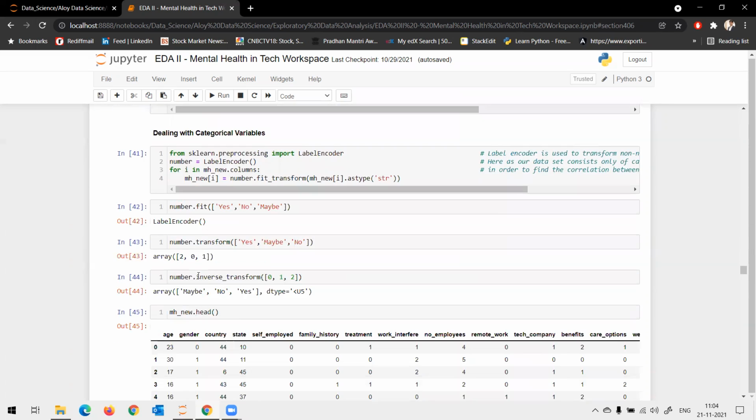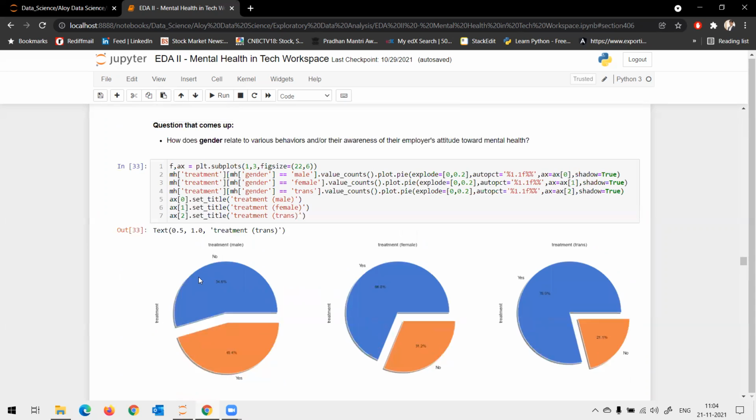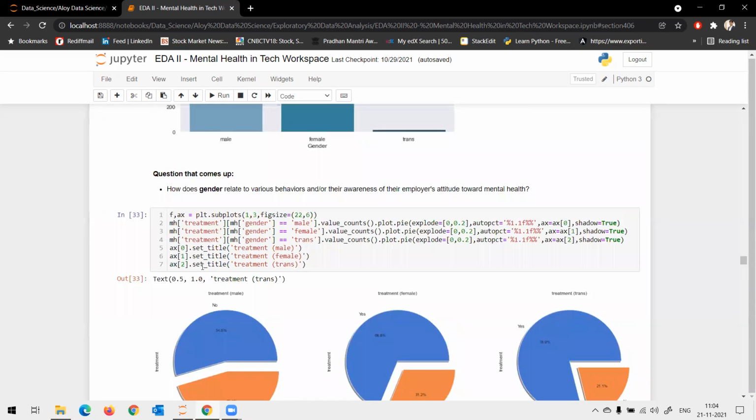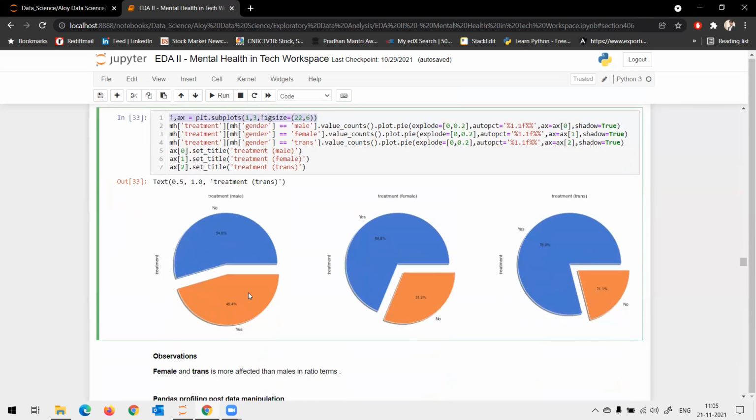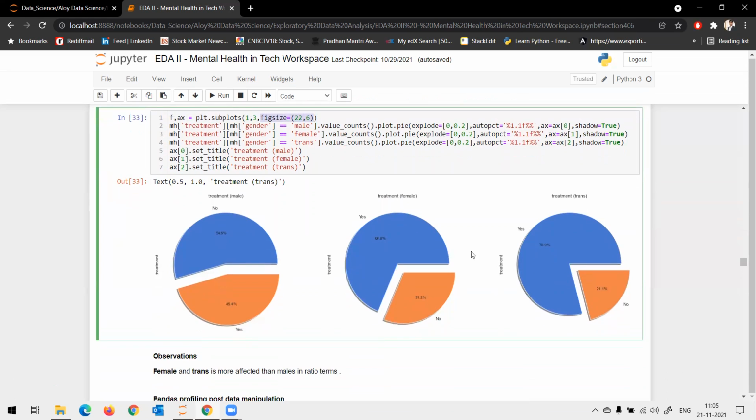Okay, now in gender, I see how many have sought the treatment. So basically, this is a subplot. Whenever you want to plot the graph side by side and compare, basically I need to compare the pie chart side by side, I define a subplot. That is, I need 1 row and 3 columns of figure size. This is the figure size for the whole plot. Okay, and I plot 3 subplots.